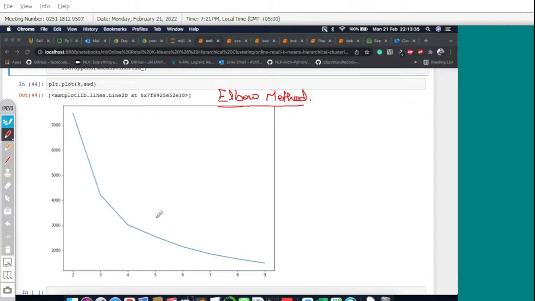Now, apart from elbow, we have one more method. Apart from elbow, we are calculating these based on the distance between points between the different clusters, the distance of the observations in two different clusters.